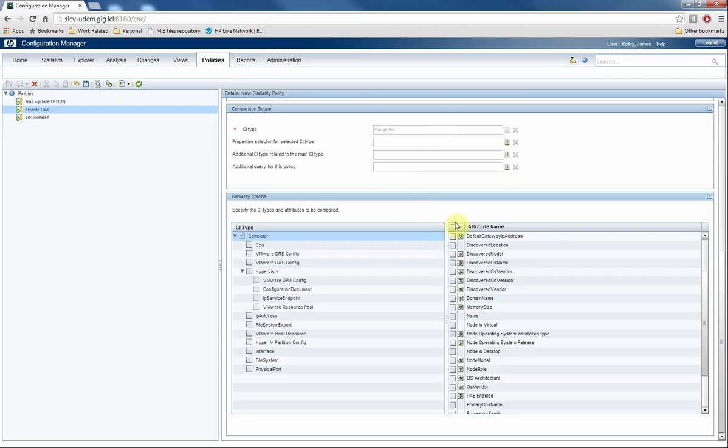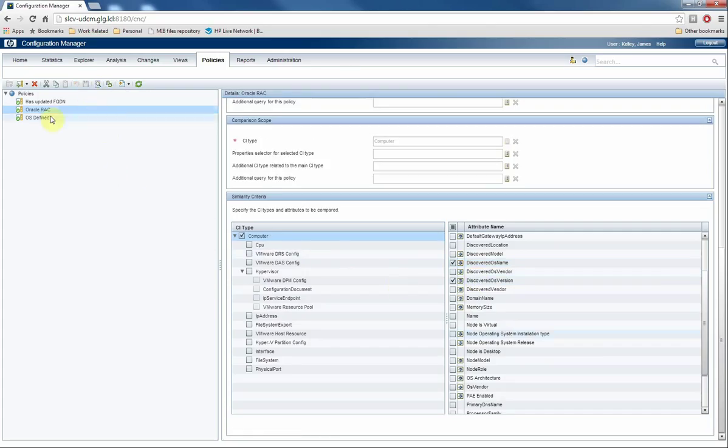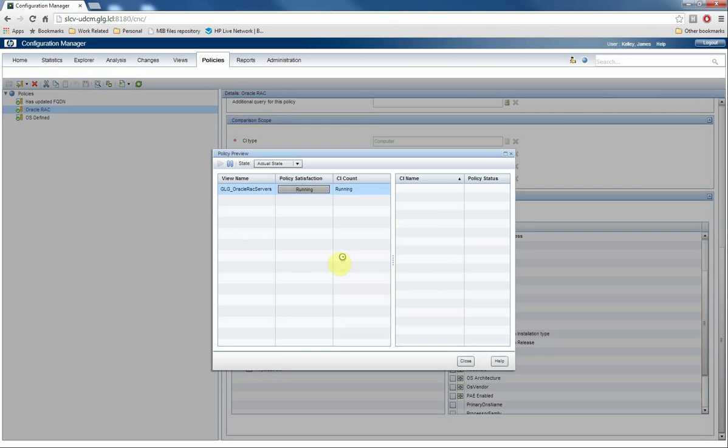So now that we've finished with those, come down here and we select the attributes we want to look at. So we said we wanted OS version and OS name. Well, actually just OS version, but I'll go ahead and include OS name. Let me save it, and then we can preview the results. As you can see here, I have one Oracle Rack instance that is in compliance and one that isn't. The reason this one isn't is because these two servers have different versions.